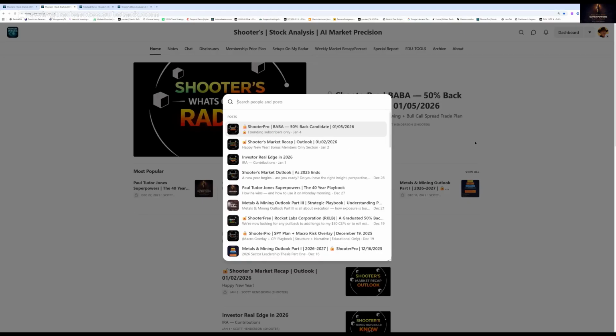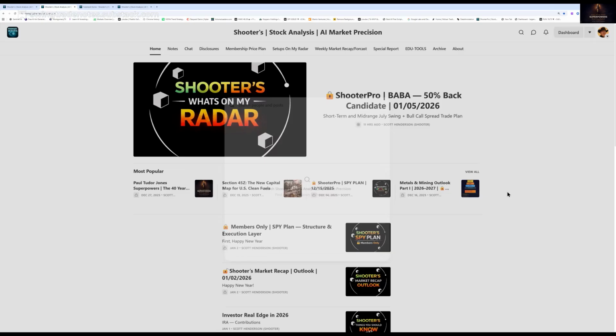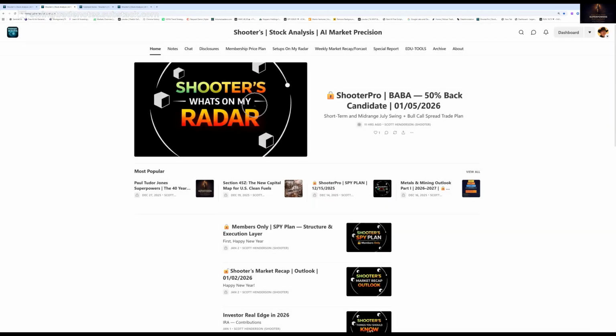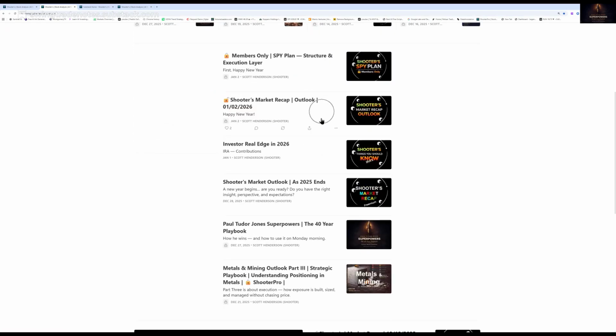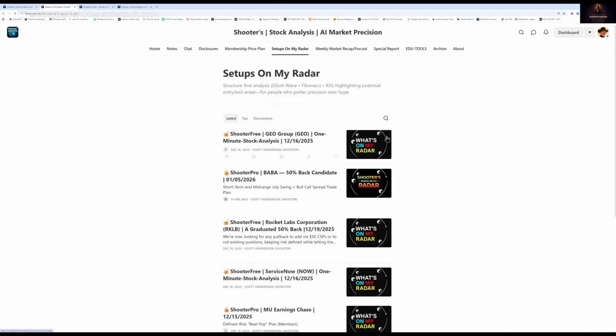And that is the most simple tool. I mean, actually it's fantastic. When you come to the main article, you have my anchored article, which will change likely daily or every couple of days. Then it'll list the most popular articles, all right, which I like. Then it's going to list them in chronological order. The only thing this does not list are the setups on my radar, which are specific to the name.